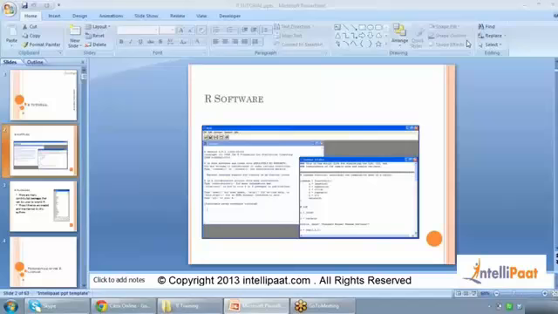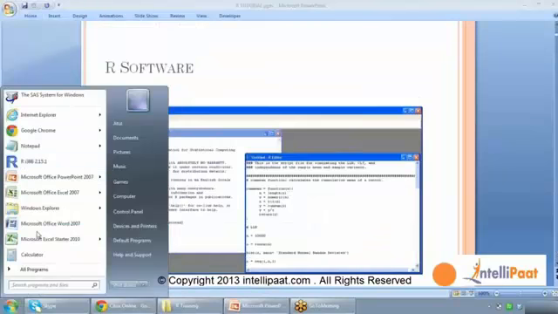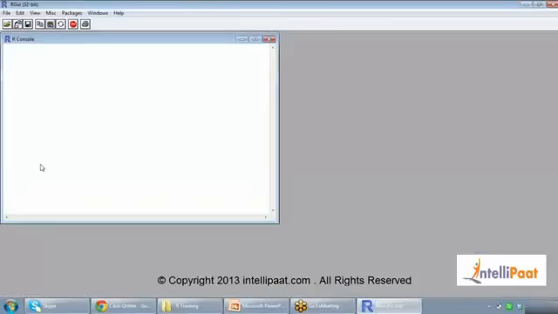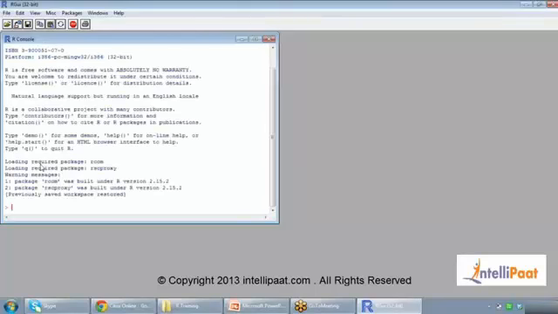So this is the way to launch R. Currently I am working on the Windows platform, Windows 7, and I am using R version 2.15.1. So I have this program on my system, and I launch it right now in front of you. So this is my R console where I can punch in my R commands.